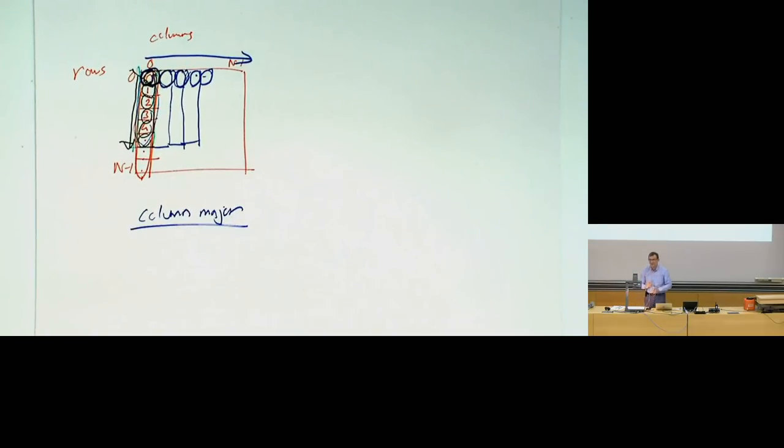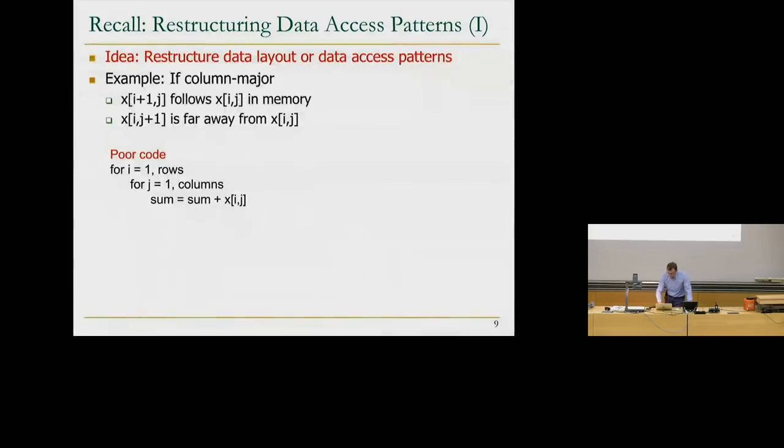Make sense? So you don't want to do it that way. And this poor code over here, unfortunately, does it that way. So if your matrix is column major, you don't want to write code like this that goes through the columns, because you'll get cache misses in every access. So how do you fix this problem? There are two ways of fixing the problem. If you want to traverse the matrix this way, one way is restructuring your access patterns.